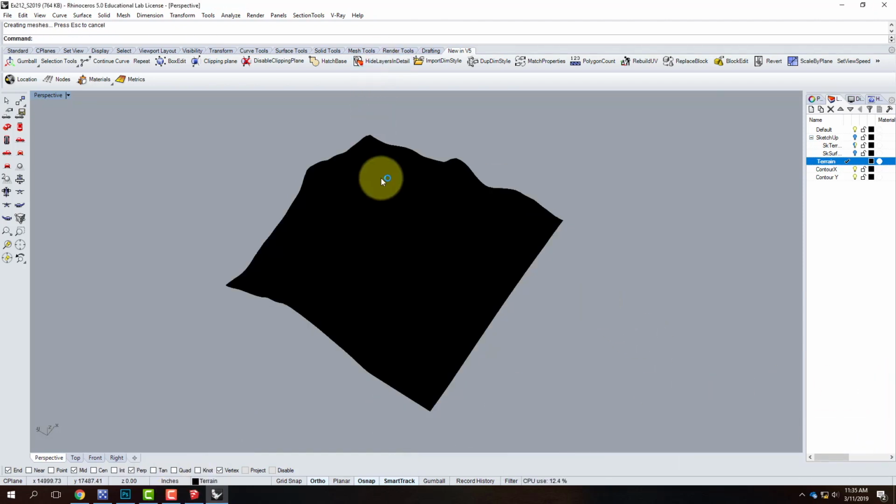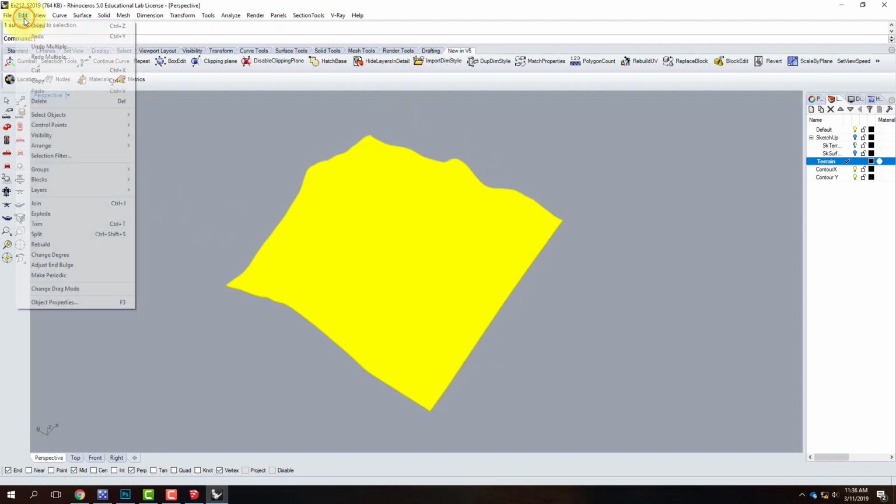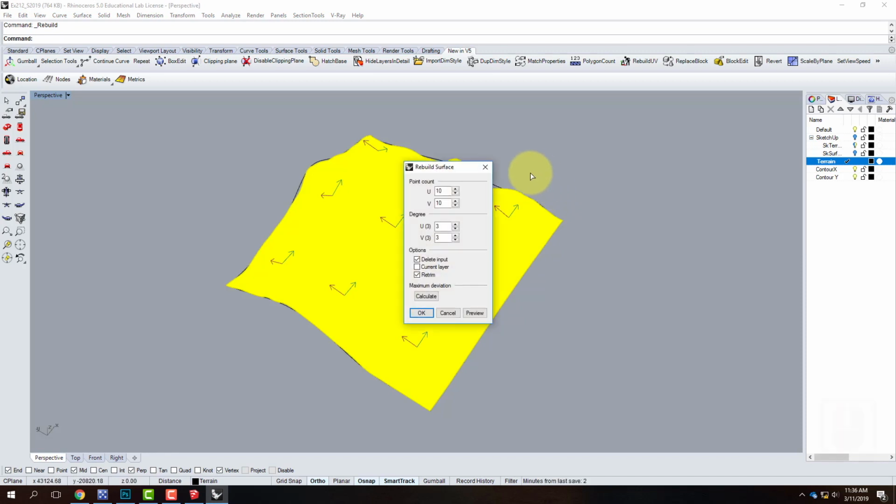OK, so when it's done, it's going to show up black like this. Remember, this is when Rhino really slows down because the complexity of this surface is just too high. So we're going to rebuild the surface. So I'm going to select the surface by clicking on it. It's going to turn solid yellow like that. And I will type in rebuild, or I'll go to the Edit menu and choose Rebuild. Either way. And I'm going to rebuild that at a minimum of 200 by 200.